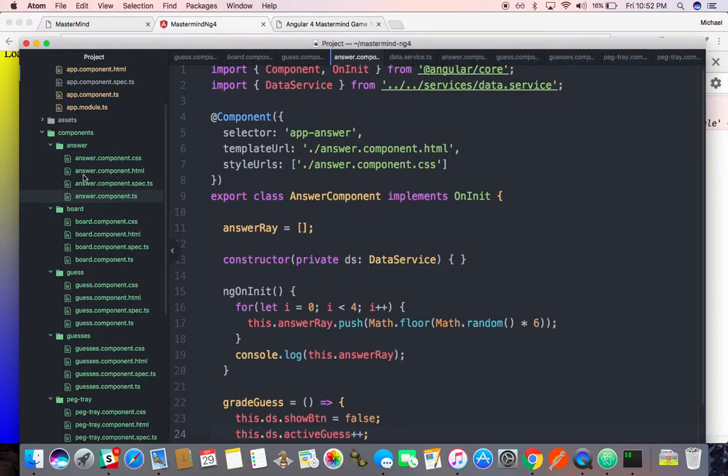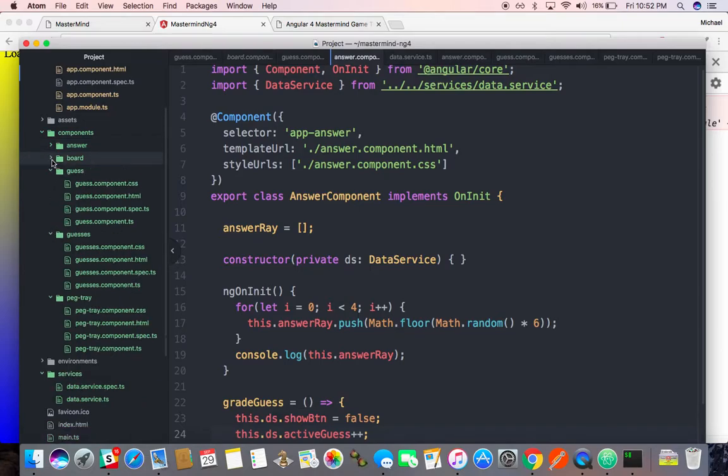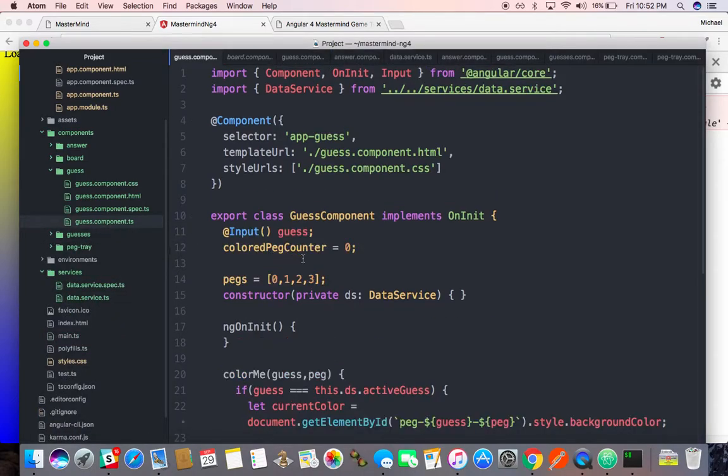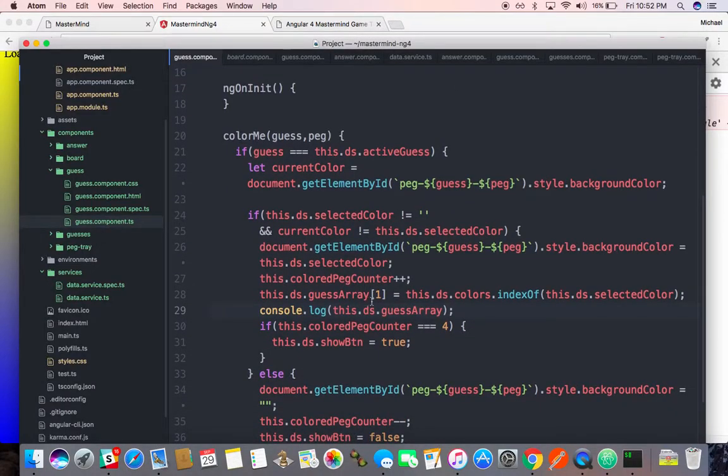So something I just made, it didn't like. Is it something I made on the board? No. Is it something I made in the peg tray? Maybe. Guess is no. I'm thinking it's something I made right here. I'm thinking it has something to do with this.guessArray.